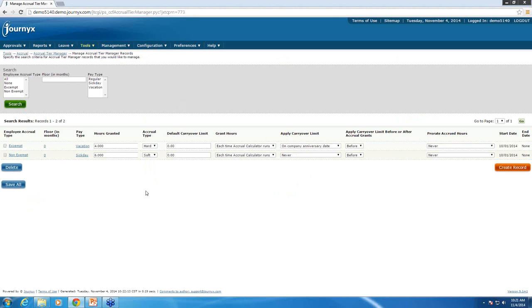And I've created 2 here. I basically based them on different types of employees and how long they've been working for the company. And in this particular case, every time the accrual calculator runs, I'm going to give the employees that fall into this particular type of employee 4 hours of vacation and 6 hours of sick day. And basically, the accrual calculator is an import tool. So you can schedule that to run on an interval. You can run that on demand.